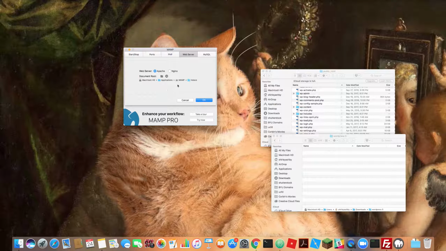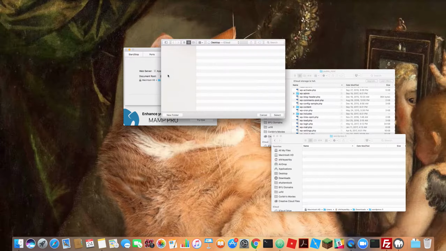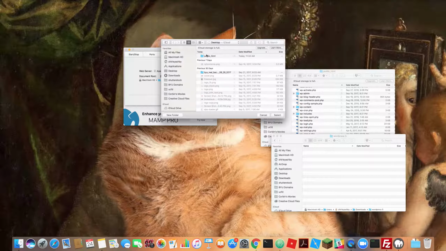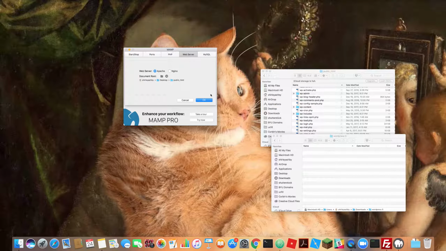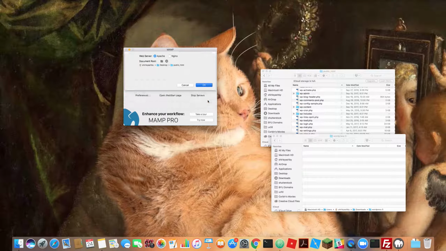So if you go under MAMP applications MAMP and htdocs, this is where they have their documents already set up for you to drag and drop your website into, but I prefer mine to be on the desktop because it's easier to get to for me. I mean, it's just personal preference. So here's this public HTML folder we created. You're just going to want to select that, and then OK. So you don't have to go into the folder and select anything else.